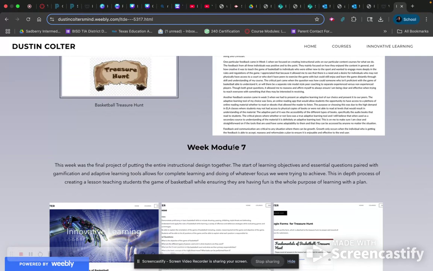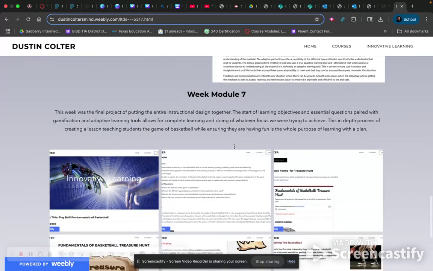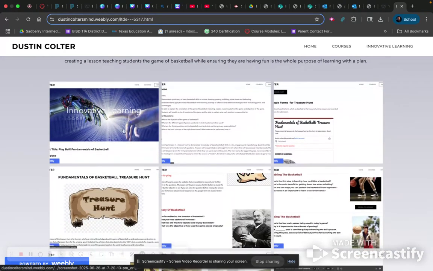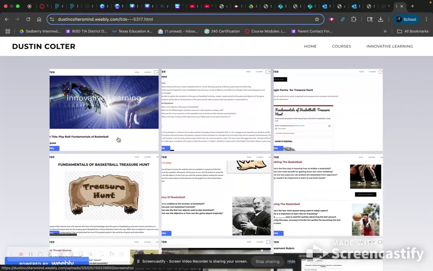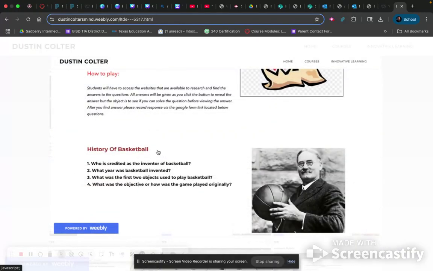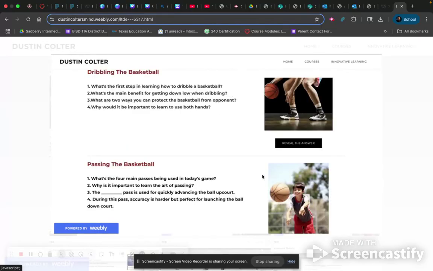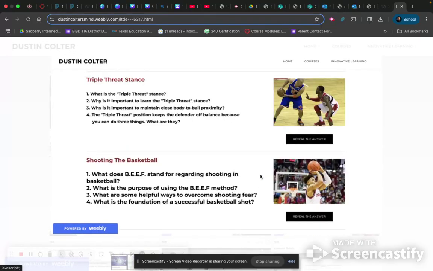Week 7, we finished with the entire project, putting it all together. I took some clips of my unit design, obviously the innovative learning. Click on it with the treasure hunt, just the game of basketball here. Just to give you clips of what it looks like: dribbling, from the triple threat to shooting the ball.